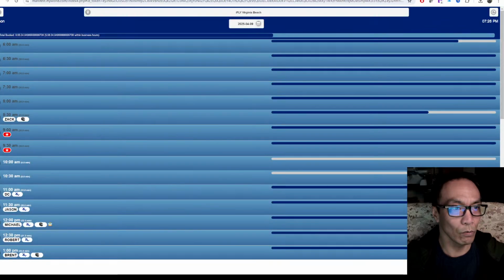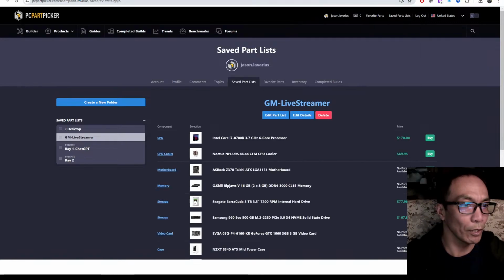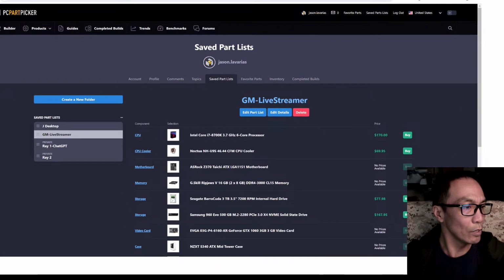Blue manifest. That's what we want. Okay, cool. So let's see here. Where was I? PC Part Picker. There we go. Okay, so let's just move the window up over here so you can see a little bit better.